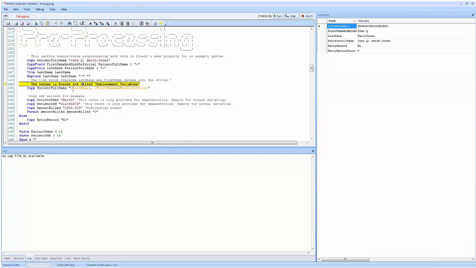So when I say last name in braces, comma, first name and middle initial in braces, what that's going to do is it's going to replace those variable names with the actual values that are in there. So I'm going to make that my current script line, and I'm going to run it. And now you can see patient full name, Smith Jones, comma, John Q. So I've replaced that back into the patient full name, and now I can use that for the correct format for my process.